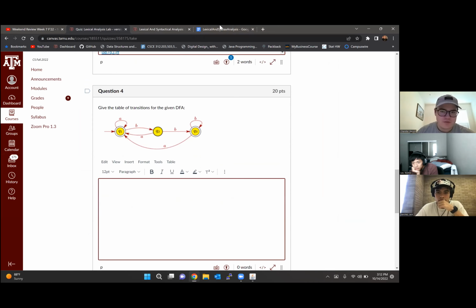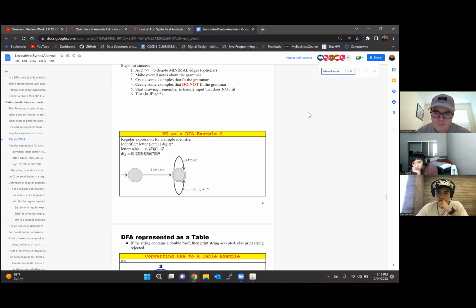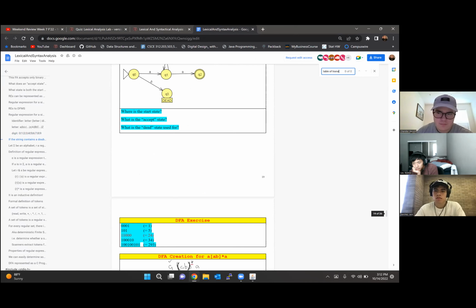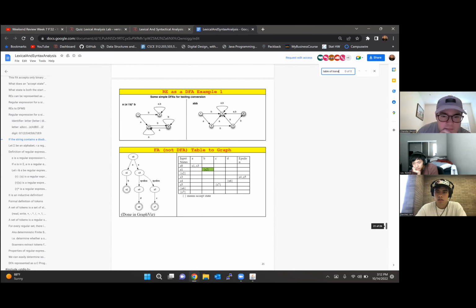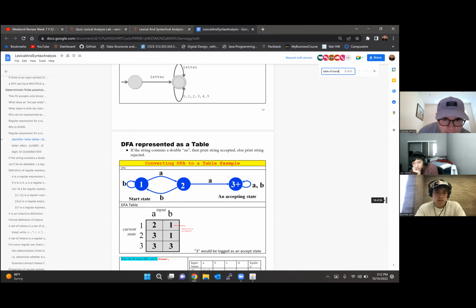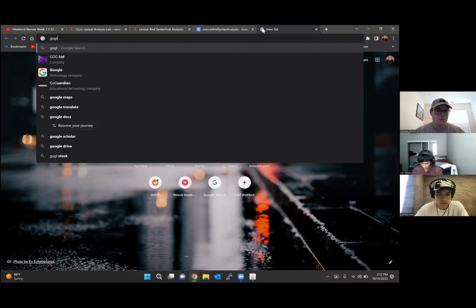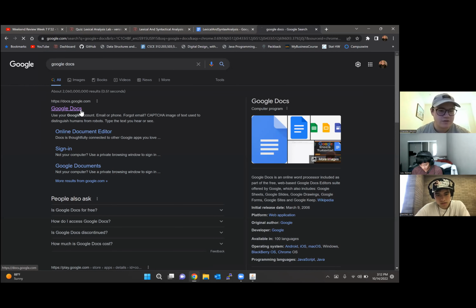What is the table of transitions? There's nothing called that in the notes, but I'm guessing it's just this thing. You're really out here making us do a table. I just use Google Docs and insert a table, I guess.